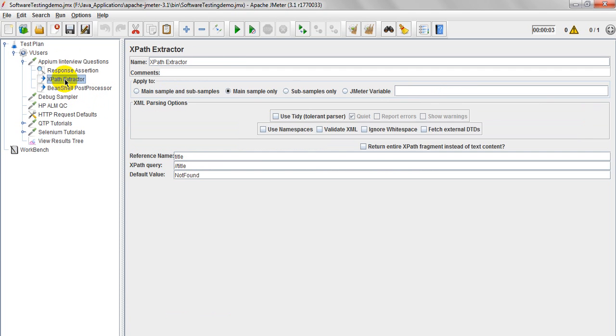Okay, let me explain one more time. Reference name means what reference name you want to use to print the particular value. XPath query means which value you want to print in the form of reference name. Whatever query you are using, it will print in reference name. Default value is used if it is not found. When coming to XPath query, you can use not only a single query, you can use multiple queries in order to verify the values.